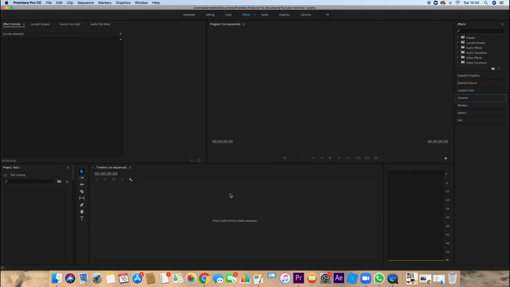Now in Premiere you have different windows. This window here is your source monitor, this one is your program monitor, this one's your timeline, and down here is your media browser where your clips will go.